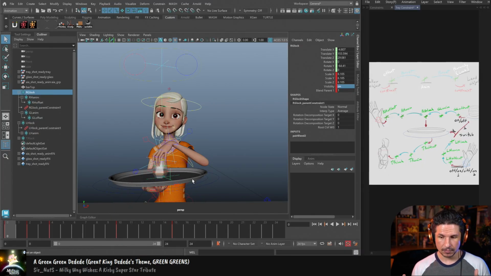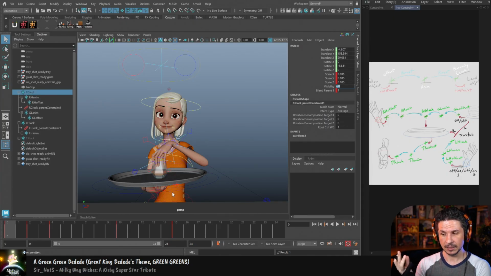Once I have it set up, I don't need to see it. I can easily select it in my outliner here. Now the problem is if I turn this off, I also lose everything that's underneath it. So right here, for example, if I turn the visibility off, you'll notice that all the constraints for the other hand holding underneath the tray are gone. Well, that's not great, because now if I need to animate that hand, how do I do that?